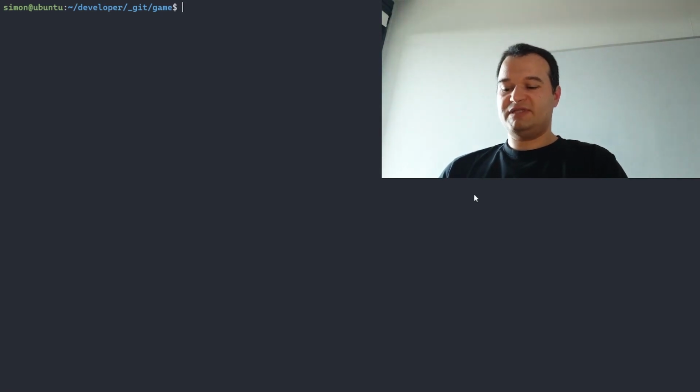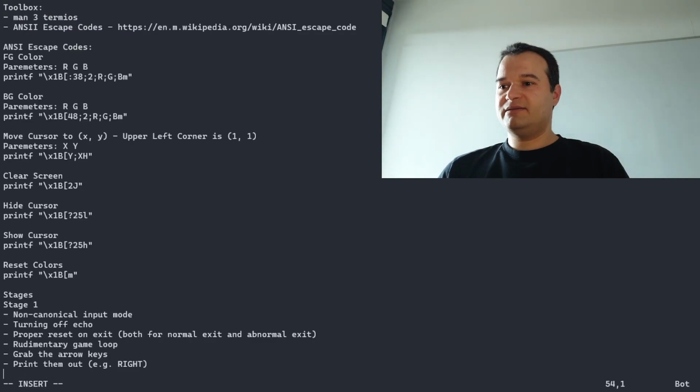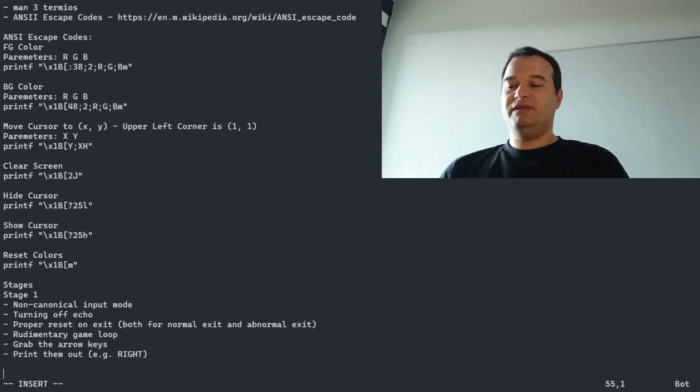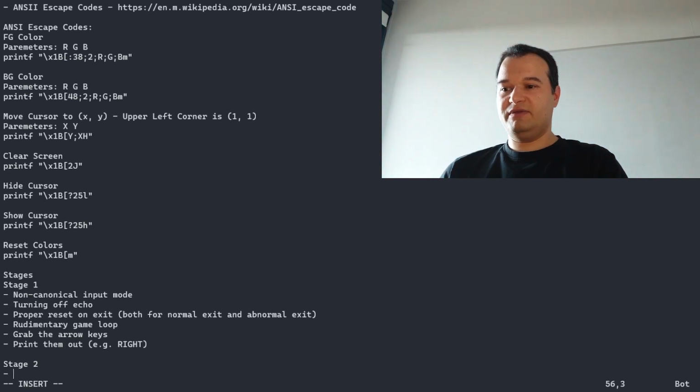So let's move to stage 2 and let's record our decision. In stage 1, it was basically about input handling and creating a very basic skeleton. In stage 2, now that we know that the input handling works, we will start rendering something on the screen.